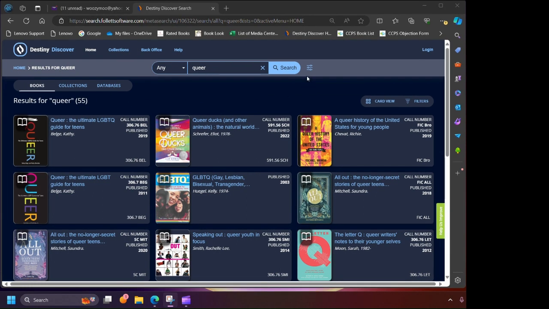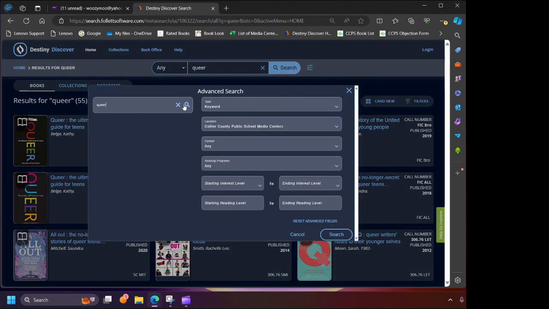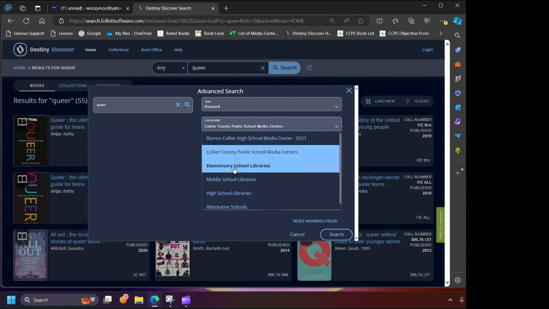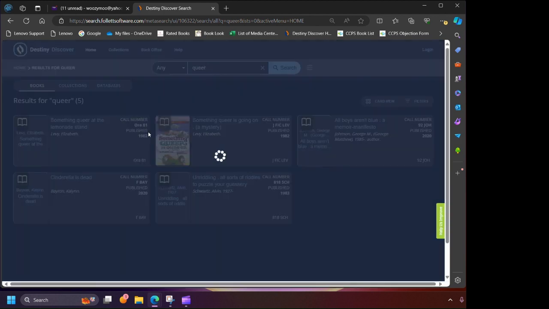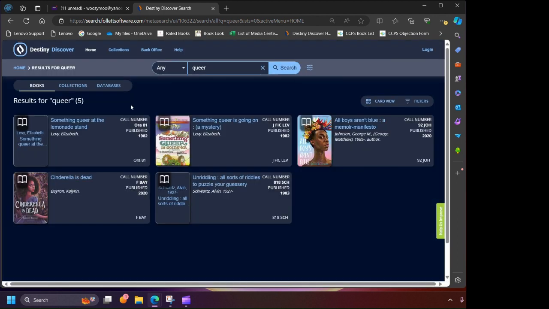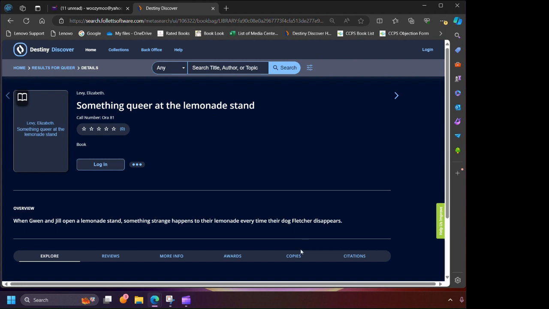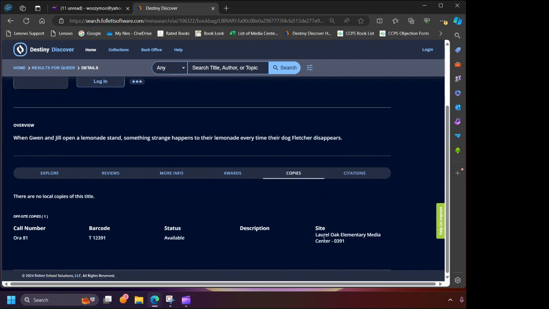Another search option you can do to see if that tag is in a certain level of schools, you can change this to elementary school libraries and do that search again. And in theory, nothing should come up. According to state statutes, there should be no books that talk about gender. So let's just double check one of these. Yep, this one says it's in Laurel Oak Elementary Media Center.